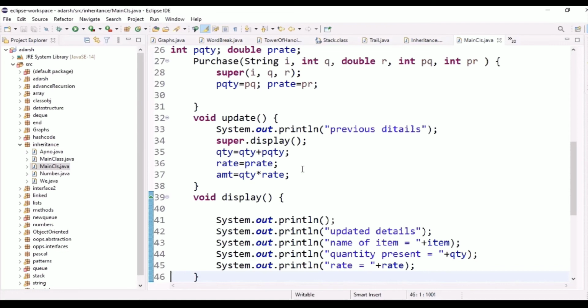As you see in the market that there is a pen with a new rate, then you will sell the pens with the new rate only. So that's why rate is equal to prate, as I have done it over here, and amount is equal to qty into rate. So I have updated the amount variable with the new rate and new quantity. And after that, void display, System.out.println, and I have displayed all the quantities, rate and items, everything I have displayed in this method.